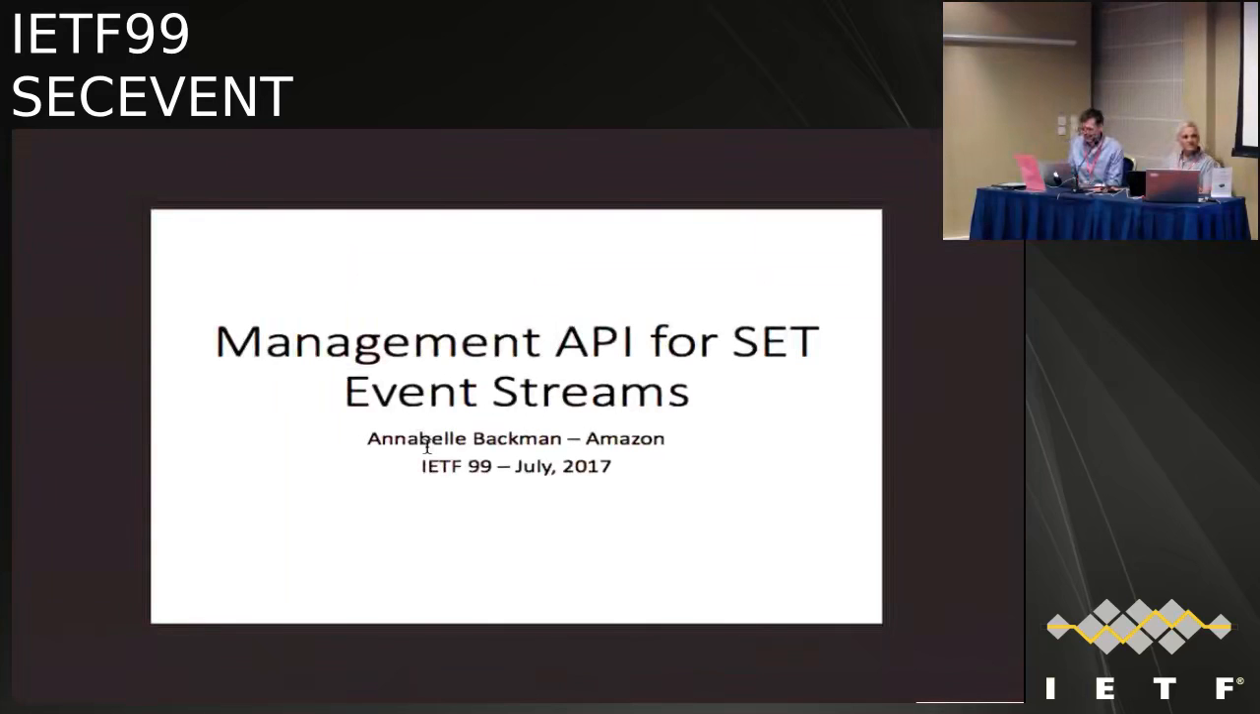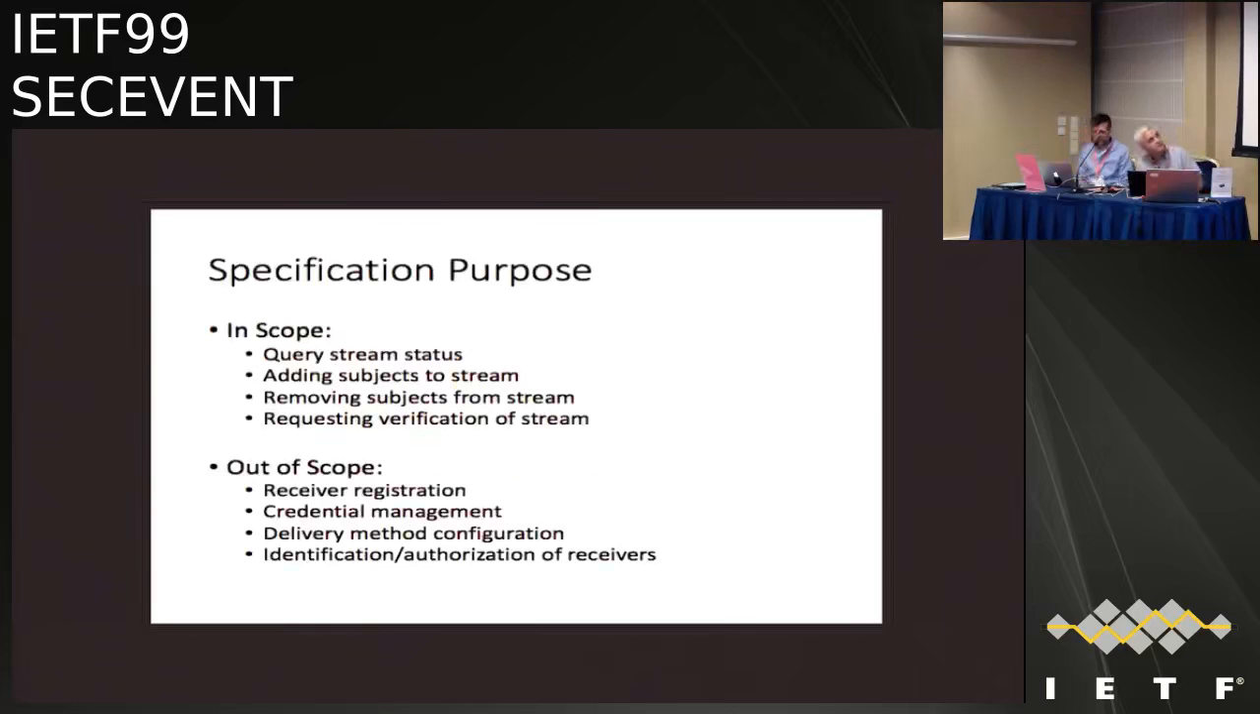Okay. Good morning. I'm Annabelle Backman. I'm going to be talking about the other side of the SET space, that is the management, a simple management API for event streams. Specifically, what we're talking about here is codifying the way that receivers can manage this stream of events that they're receiving from a transmitter. We, in discussions, have identified 4 specific operations that receivers are going to need to perform. Those are what the spec is currently focusing on.